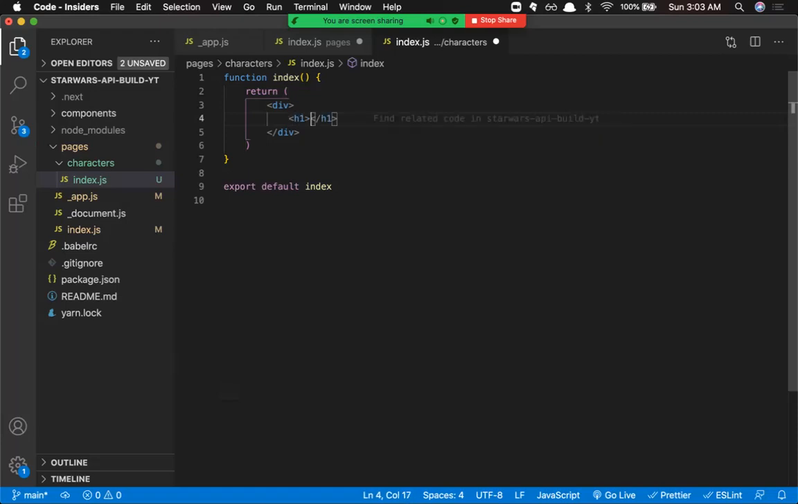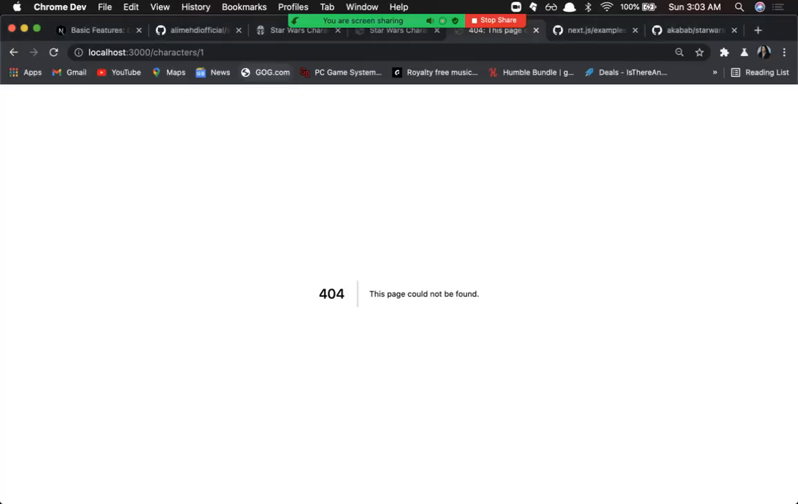So why I'm investing some time into this is because it's a really important aspect of Next.js, and I want to get clear with this. So this is going to be the characters homepage, right? And again, you're not seeing anything there, but you'll see characters homepage here.